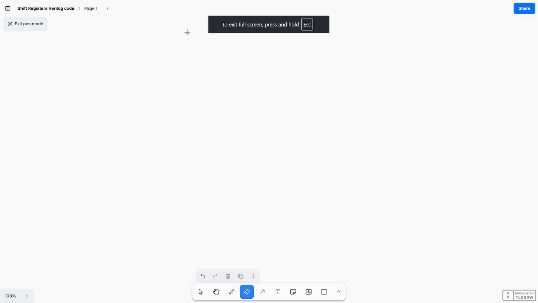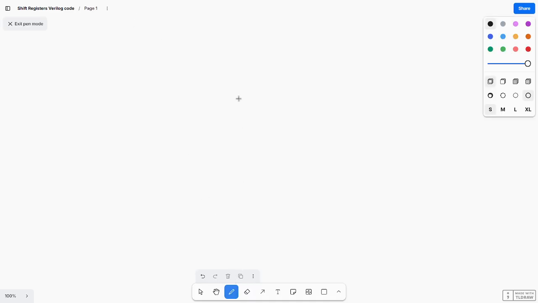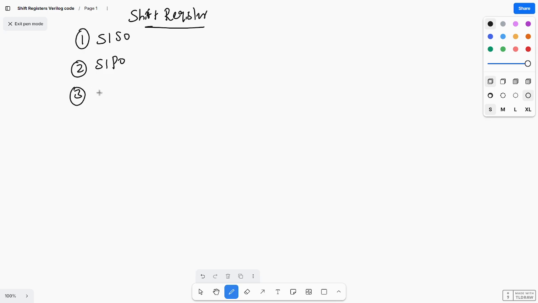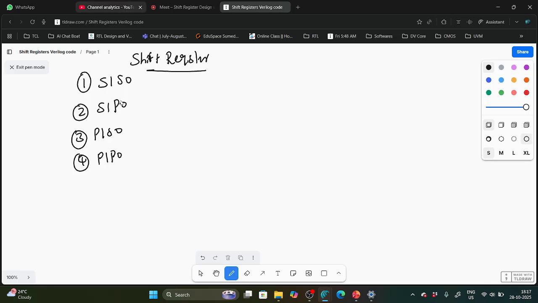In the shift registers, we are mainly using D flip-flops. What are the shift registers? You have SISO. SISO means serial in, serial out. Data will be loaded serially and taken out serially. Next you have SIPO, serial in, parallel out. Next PISO, parallel in, serial out. And next you have PIPO, parallel in, parallel out. SISO, SIPO, PISO, PIPO.